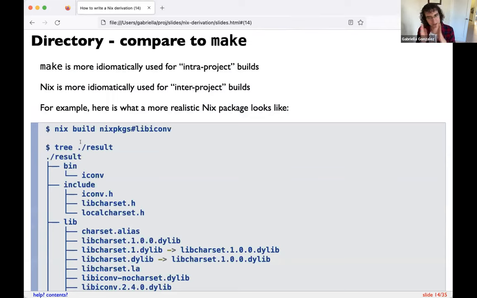So this is actually one of the really big differences between how make is used idiomatically and how Nix is used idiomatically. In make, the targets tend to be individual files, like object files, executables, tar archives, stuff like that. Whereas in Nix, it's more common for both the top level derivation and all the intermediate derivations along the way to be directories instead of files. I mean, you don't have to do it that way, but that's the convention the Nix ecosystem has adopted.